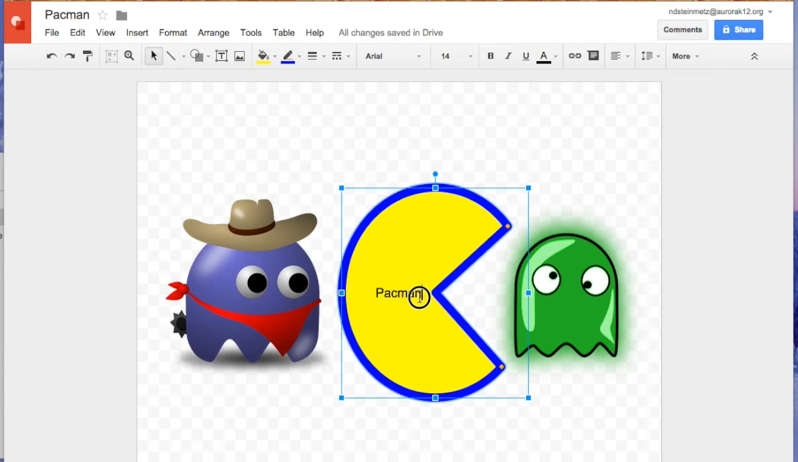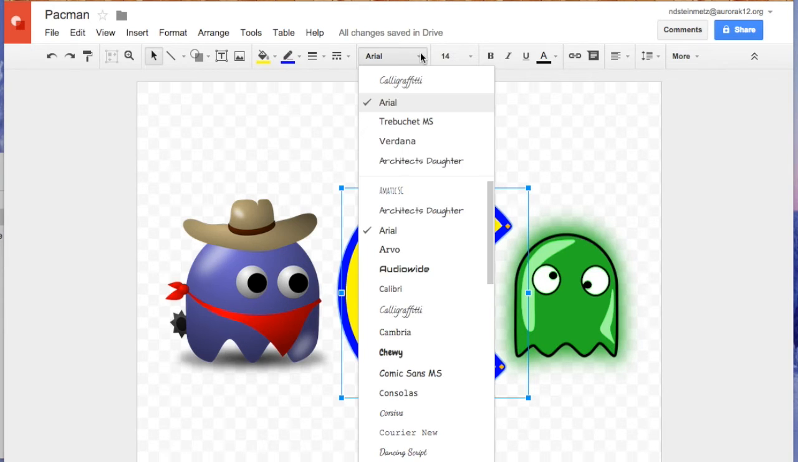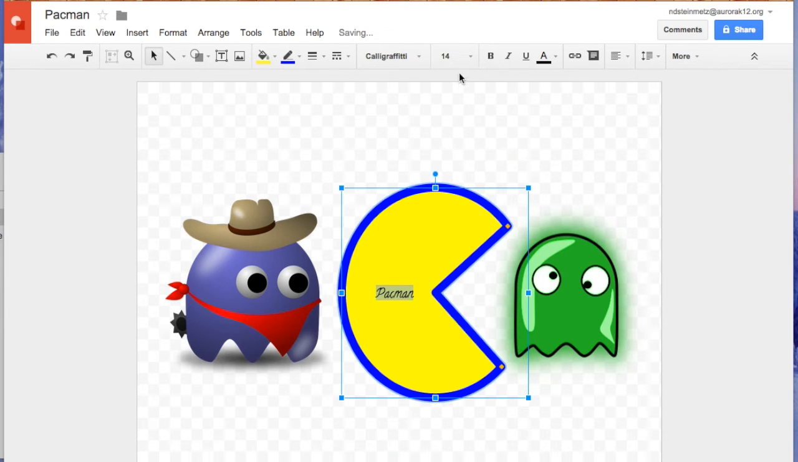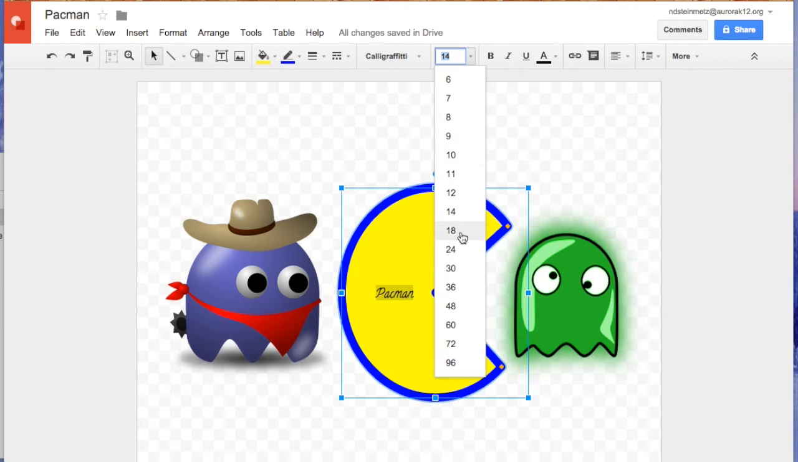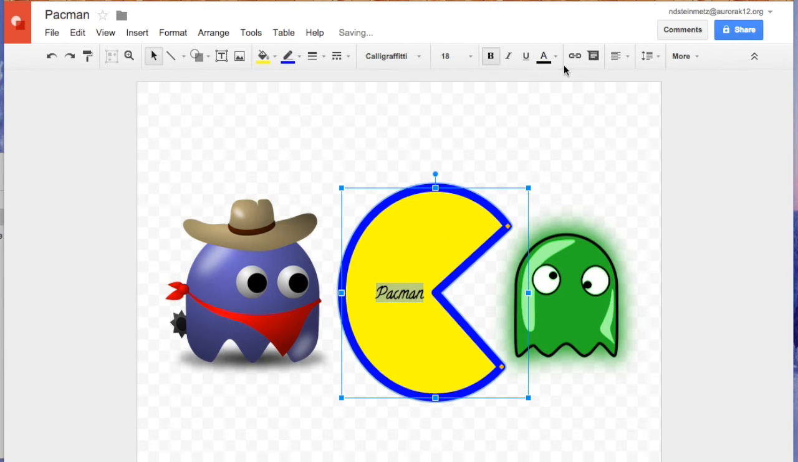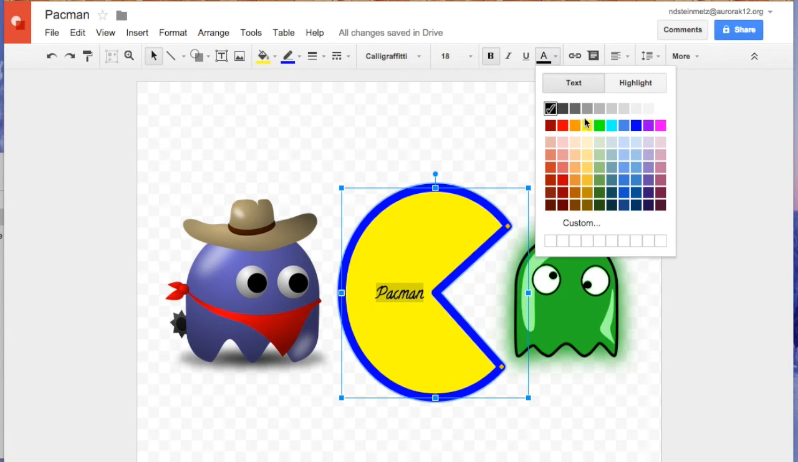Once you have the text in there, there's a number of formatting options for the text. You just have your normal toolbar up here, so you can choose the text that you want, you can choose the size that you want, and you can also get fancy by changing the colors and more.